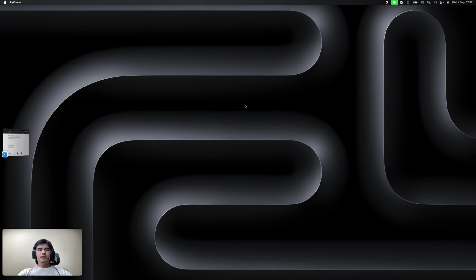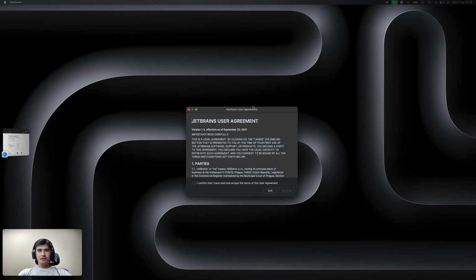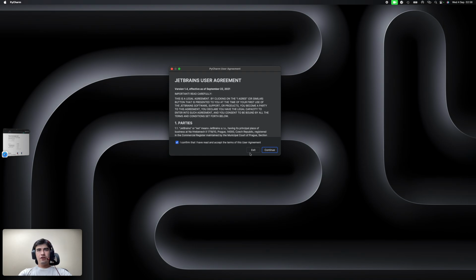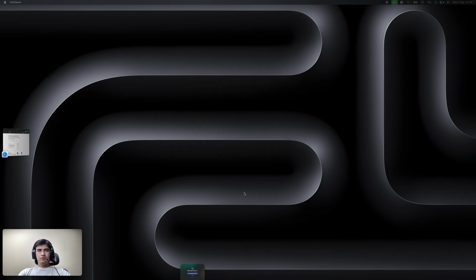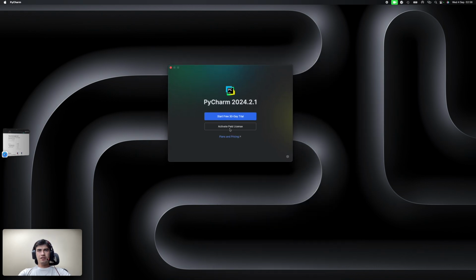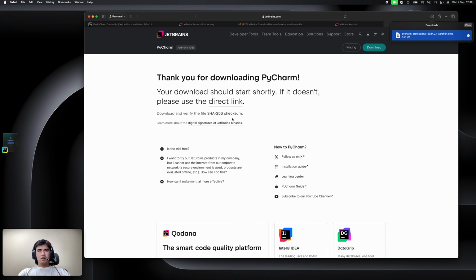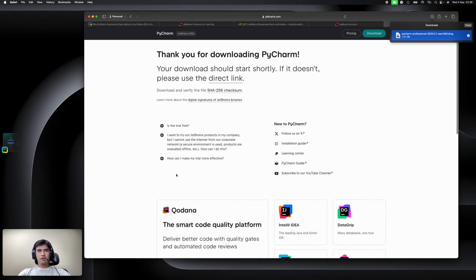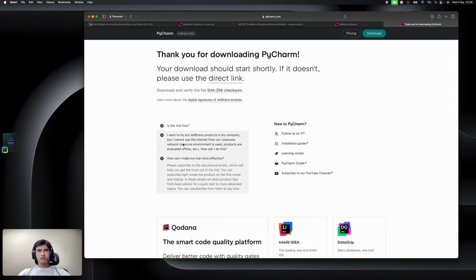Okay. Open it. It's opening on this screen, so I can just confirm and continue. Why does it always open it here? Okay. Activate paid license. So what now? Maybe I should activate, right? What does that say? Learn. I cannot use the internet from a corporate network. Products are evaluated offline. How can I make the trial more effective?